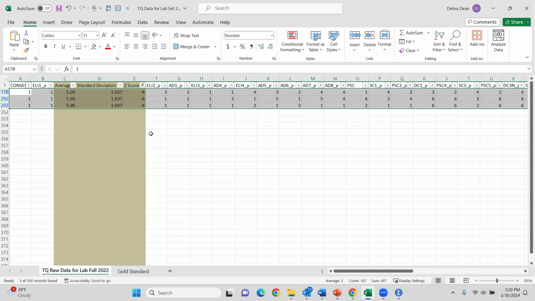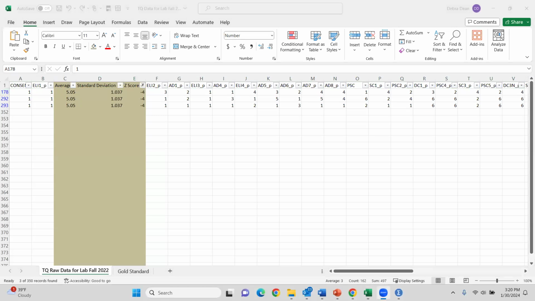We could remove those or leave them in. With a data set this size, we'd have to do this for each one. So it's something that we can think about. In this case, I want to leave it where it is for the moment.